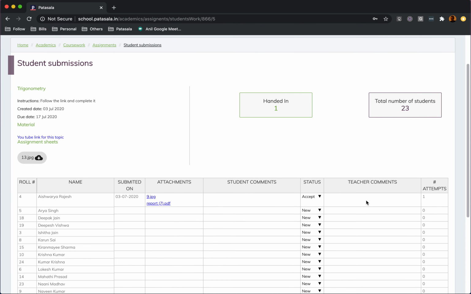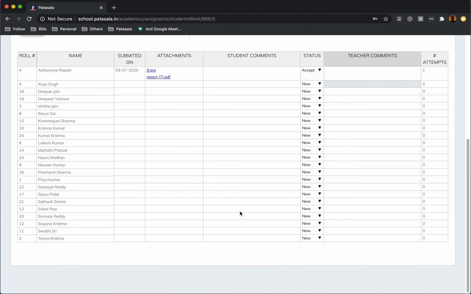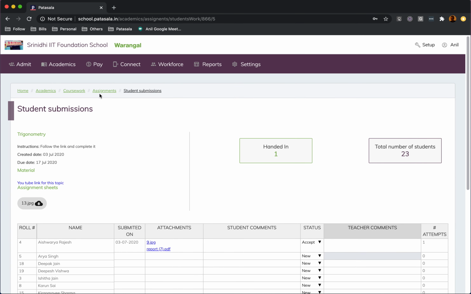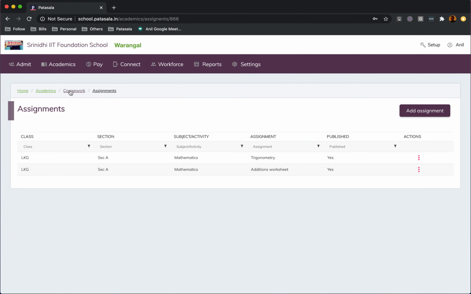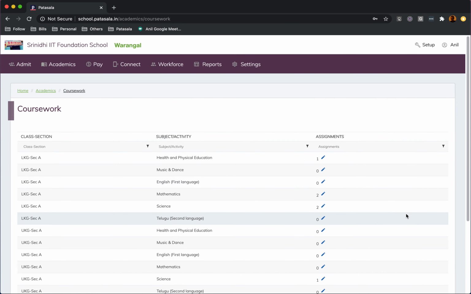And then you can even add comments here, depending upon that, and then put a status as well, right? So, and then we are just in the process of adding online class links as well.